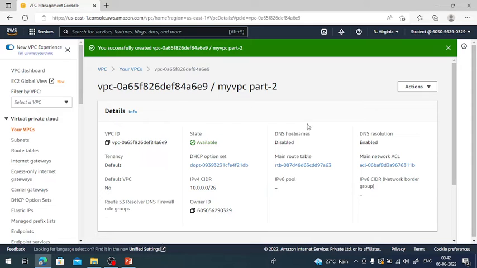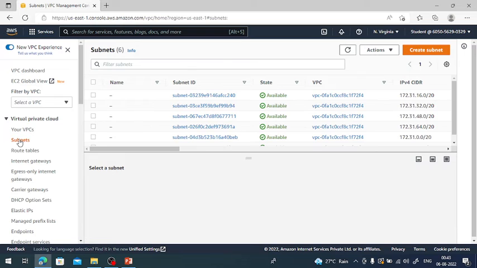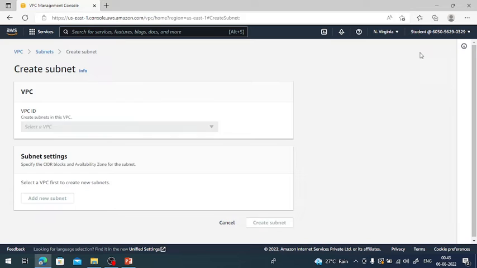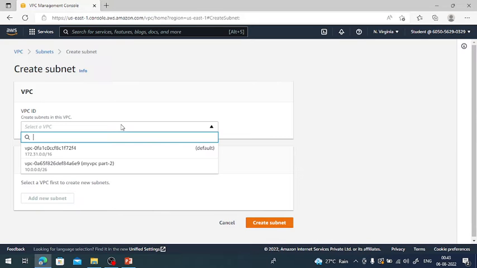You can see here the details about the VPC: VPC ID, state available, DNS hostname, DNS resolution, and more information about the VPC. I have already explained these things in my previous video, you can go and watch. Now I am clicking on subnet. As per the use case, we need to create 4 subnets. I'm going to create the first subnet. Create subnet. Select the VPC.